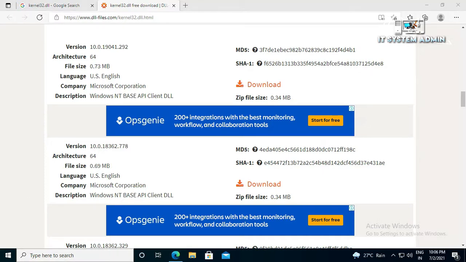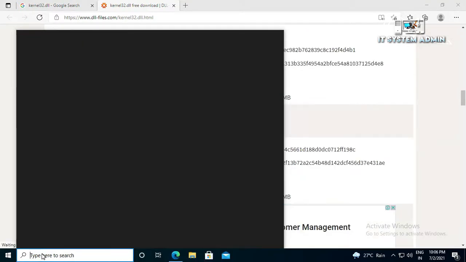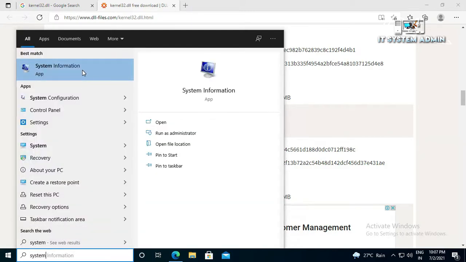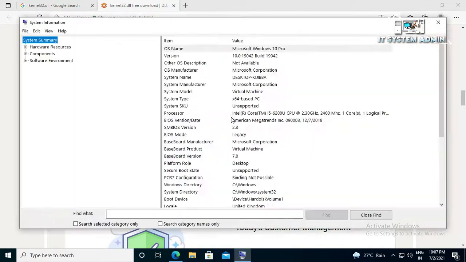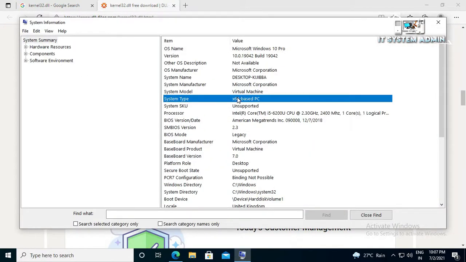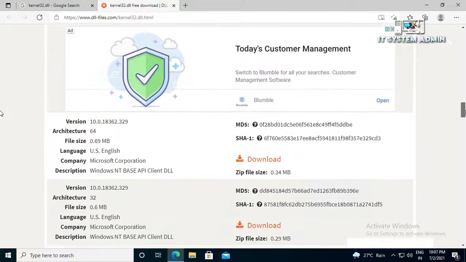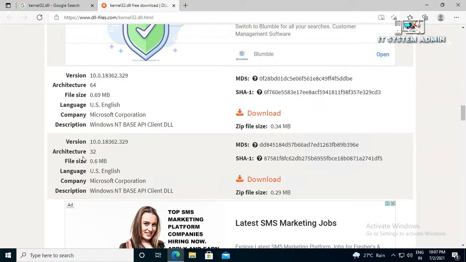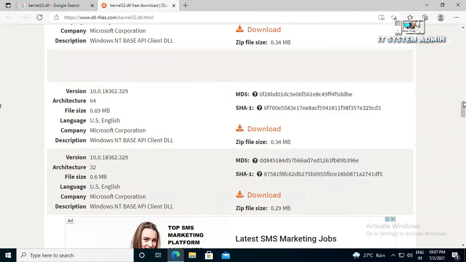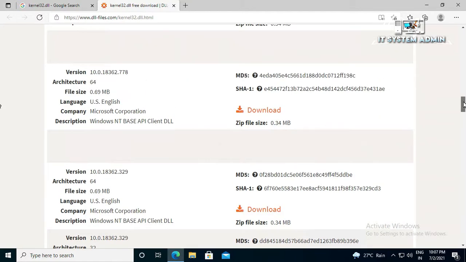Okay, in the search bar type system, open System Information. Look here, the system type is x64 based PC. Okay, I have to download the 64 architecture. You will also find 32 architecture here, but in my case I will download the 64-bit architecture DLL file.